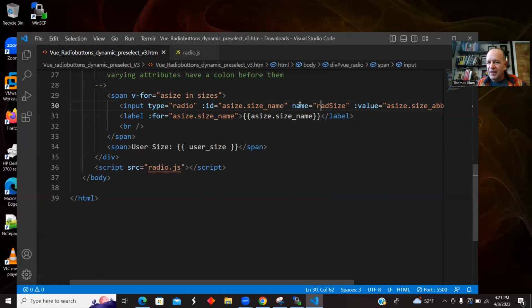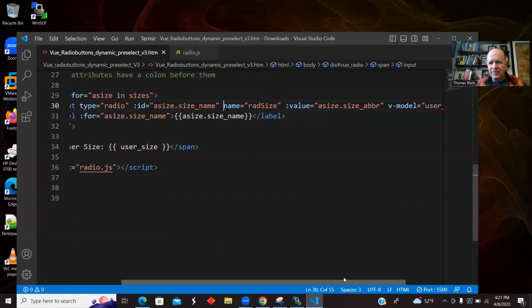I gave them all the same name, because that's what makes the radio buttons act as a group, and then I can only choose one. So that is not varying. So there is no binding there. So there is no colon there. The value is changing, and I'm using for the value the abbreviation of the element.